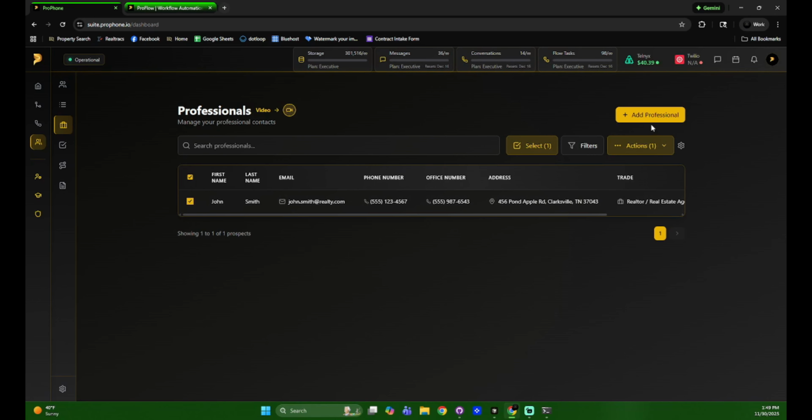Now, if you select the professional and click on the actions drop down, you can send via webhook, export CSV, or delete selected. These are bulk actions. It doesn't matter whether you have 1 or 30, 40, 50, or 1,000. It doesn't matter how many you have selected, it's bulk.